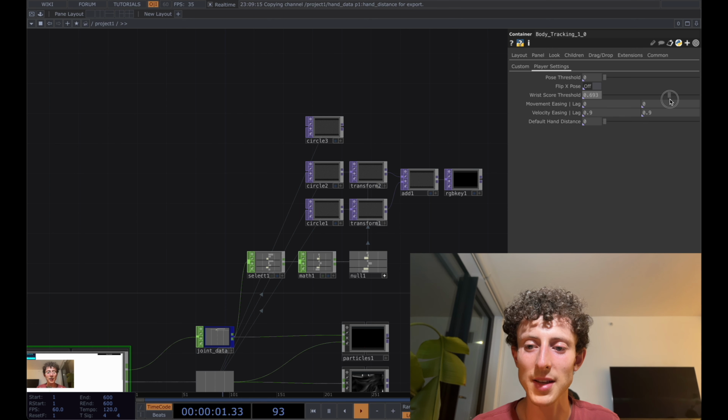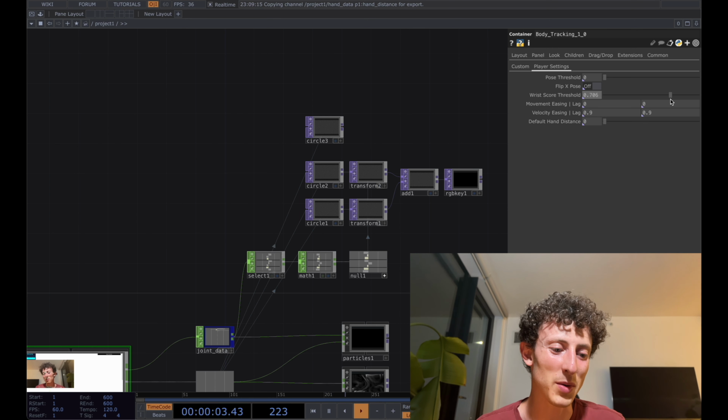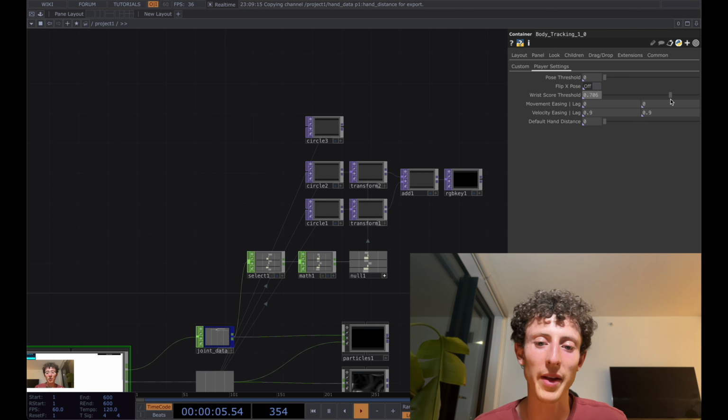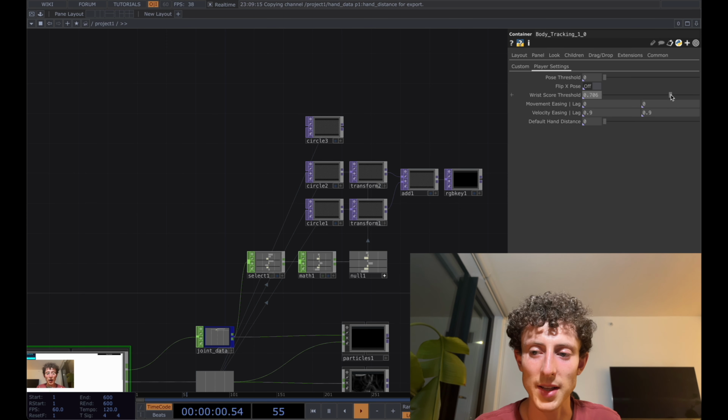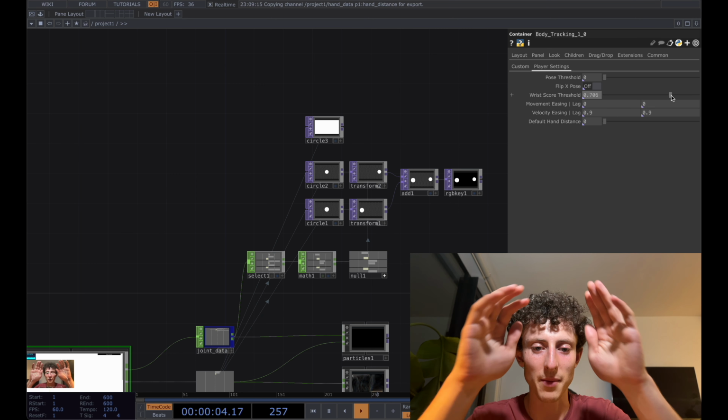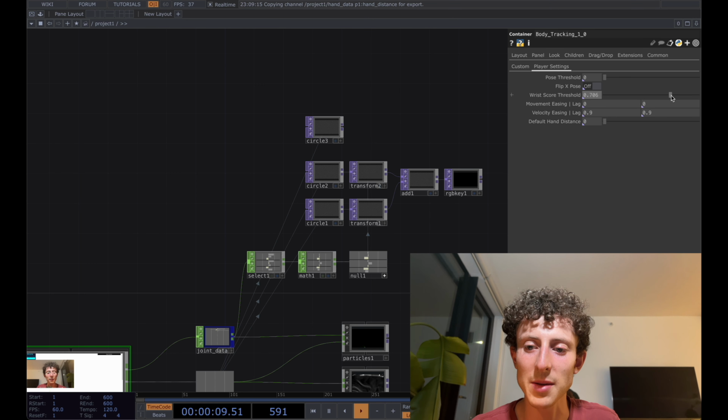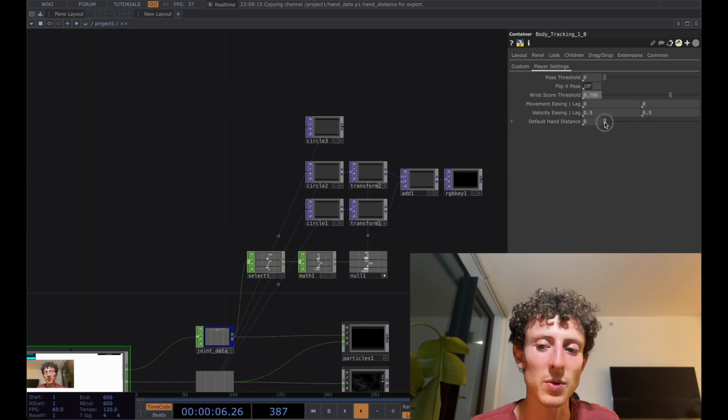So I set this up so that, most likely, if your hand's out of the frame or if the player's not in the frame, you probably don't want that distance calculation. So you can adjust this accordingly. And then once my hands are in the frame, now it'll calculate it. Ta-da. Similarly, there's also a minimum, like a default distance between your hands.